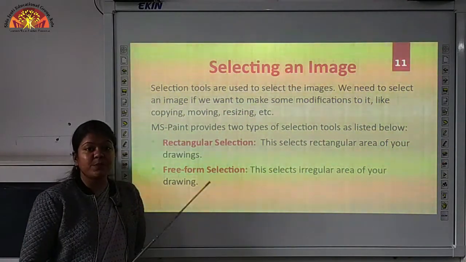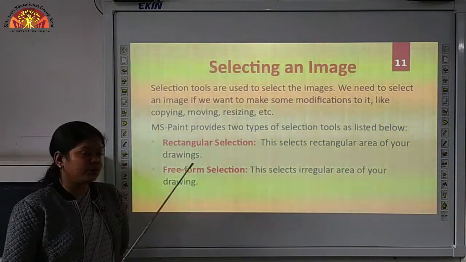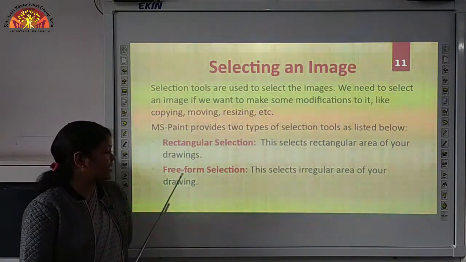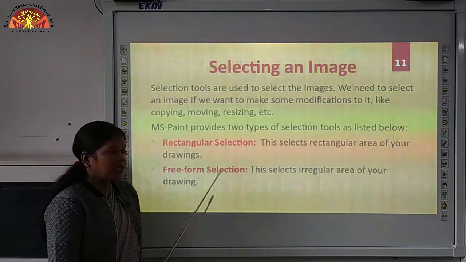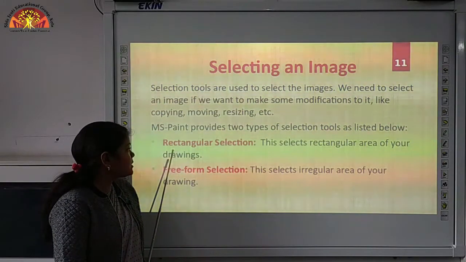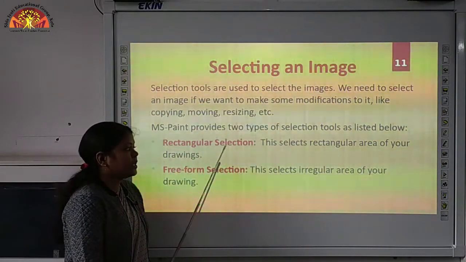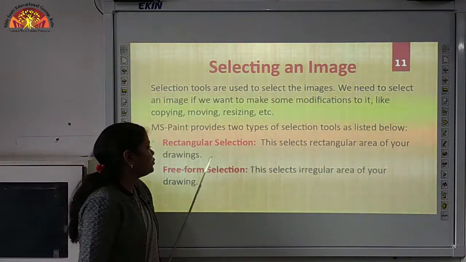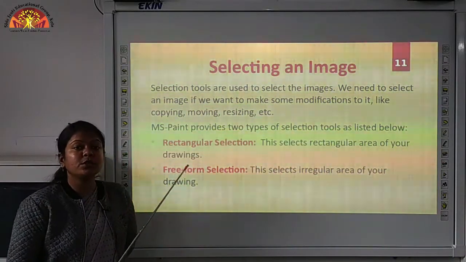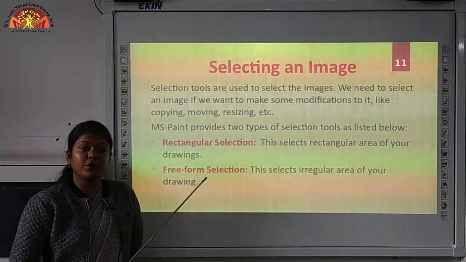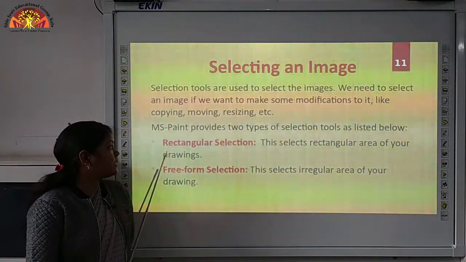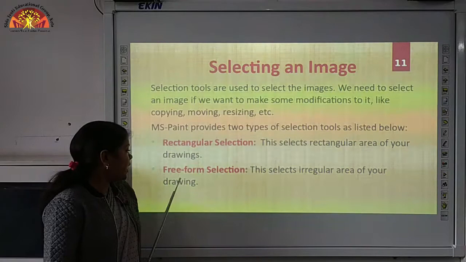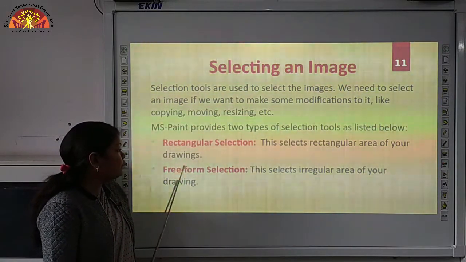So students, MS Paint provides two types of selection tools. First we have rectangular selection, next we have free form selection. We will see the first, rectangular selection. This selects a rectangular area of your drawing. Students, if you want to select the rectangular part of your drawing, then we have to click on this rectangular selection. And next we have free form selection.